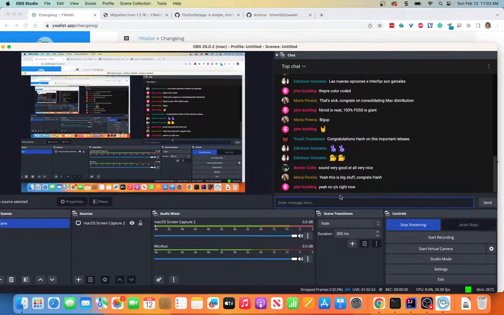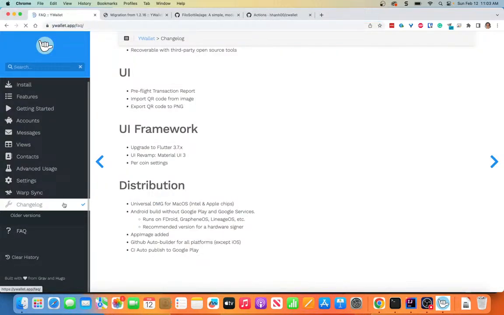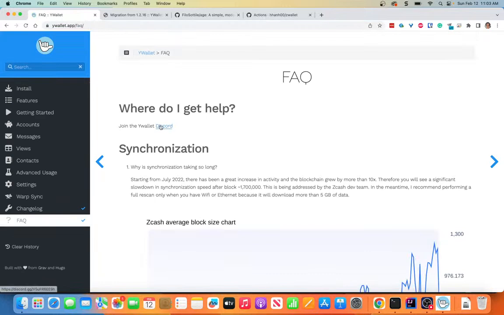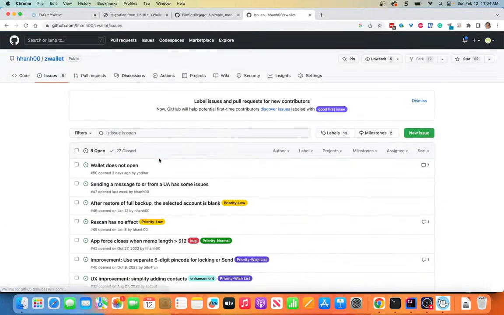And if you have questions later, of course, you can ask. Oh, there's a Discord. Let's see, the Discord is here actually. You can go to YWallet.app, then FAQ, and you have a link to the Discord. So this is the preferred way to get help. You just post it there. Another way is to open an issue on GitHub.